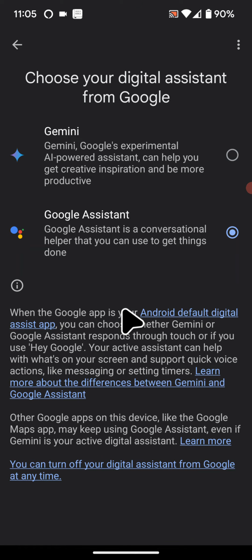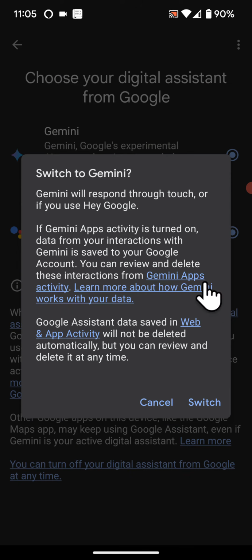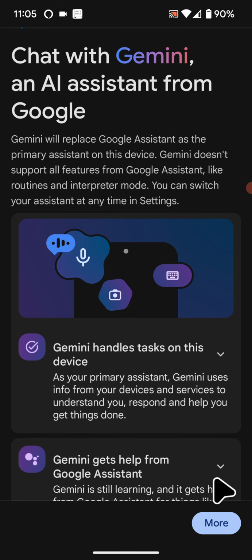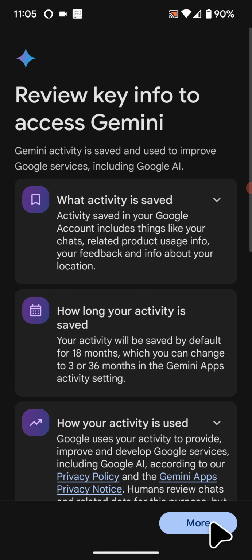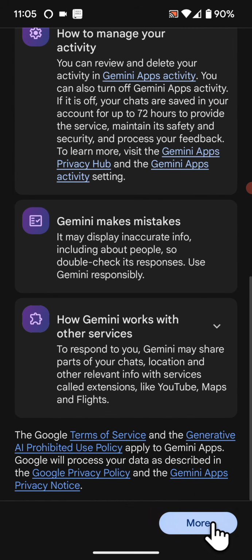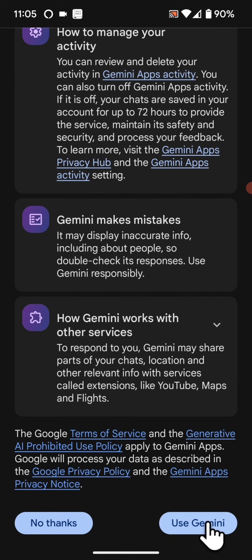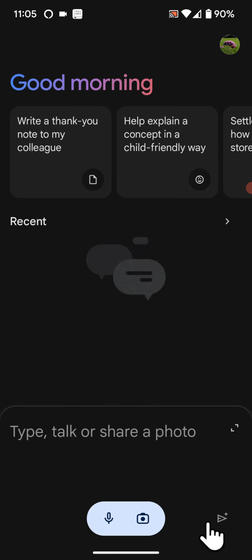At the moment it is set to Google Assistant. I will switch it to Gemini. Now tap on Switch. Then tap on More at the bottom of the screen. Tap Continue. Now on More, More again. Finally tap on Use Gemini. All done. Google Gemini is now my default assistant instead of Google Assistant.